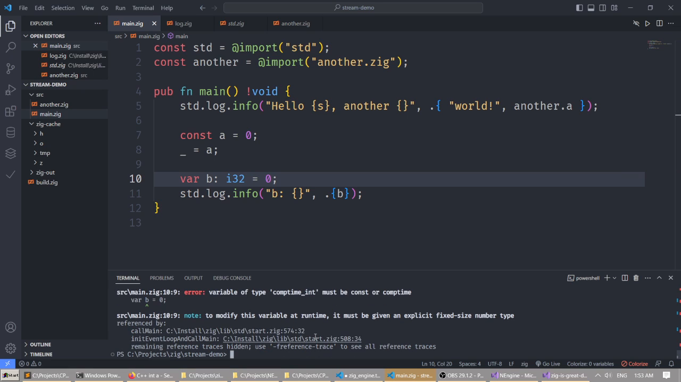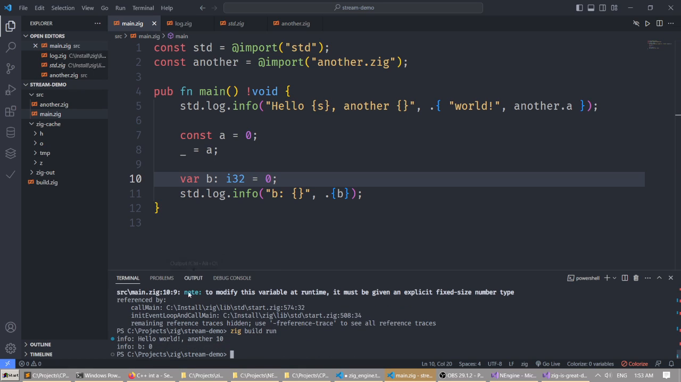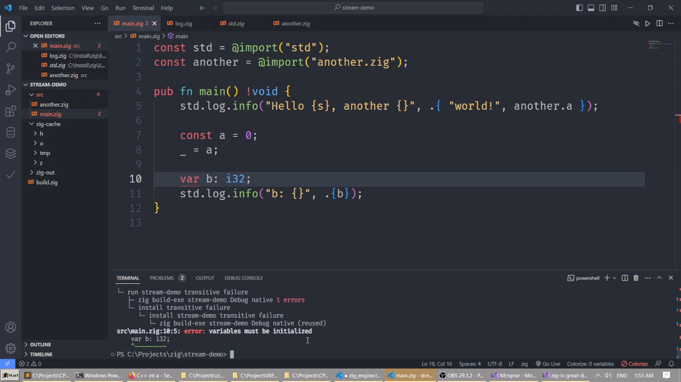And yeah, now it should work. There it is. B is 0, which is exactly what it is. And as I said, you cannot have undefined variables. If I try to do this, variables must be initialized. So in Zig, everything must be initialized unless you explicitly say undefined.